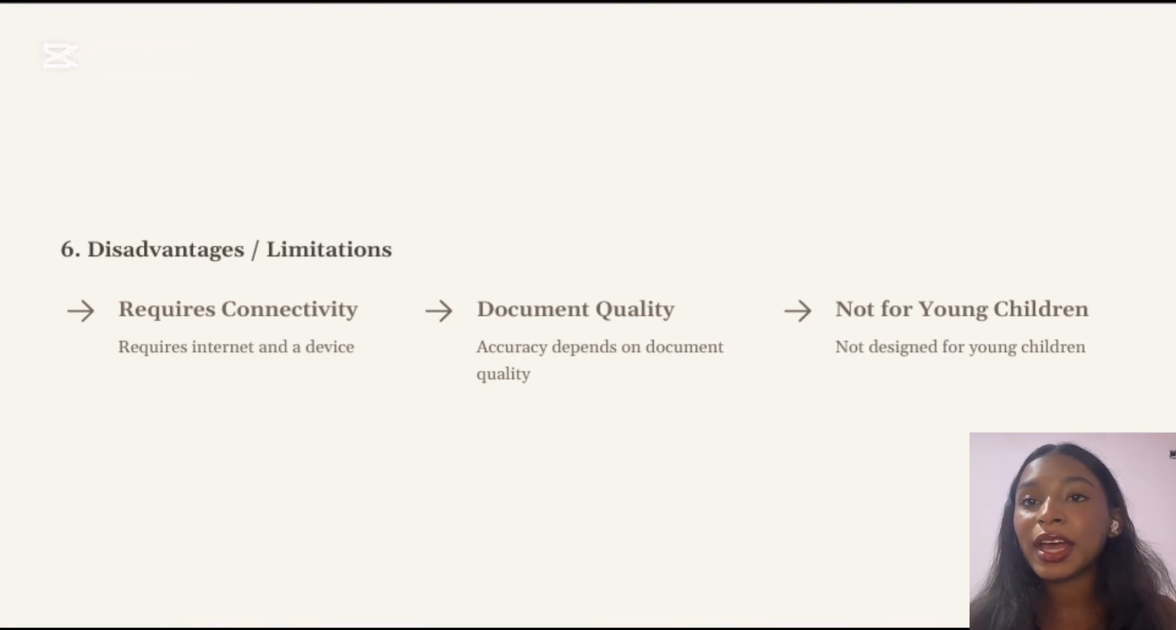And also, its accuracy depends on the quality of the document. If the file is unclear or incomplete, the responses will be limited. Like if you upload, for example, a document that has images instead of text that the AI tool can read, it may not work as well as it would with other types of documents.